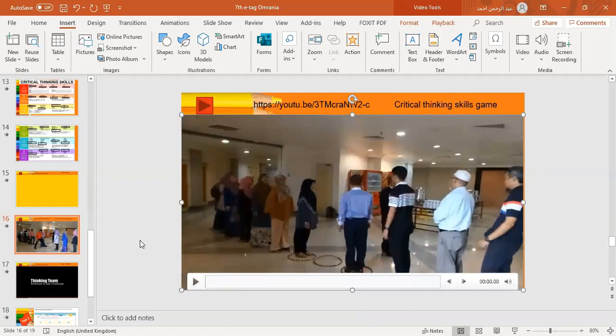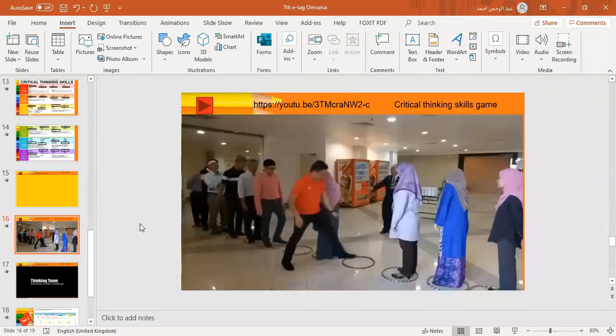Here the rule is not to push each other or to stand two on one circle. This is a kind of motivation. You motivate your students to make a kind of physical movements during the session or class. It's very interesting and gives them some energy to start their lesson.